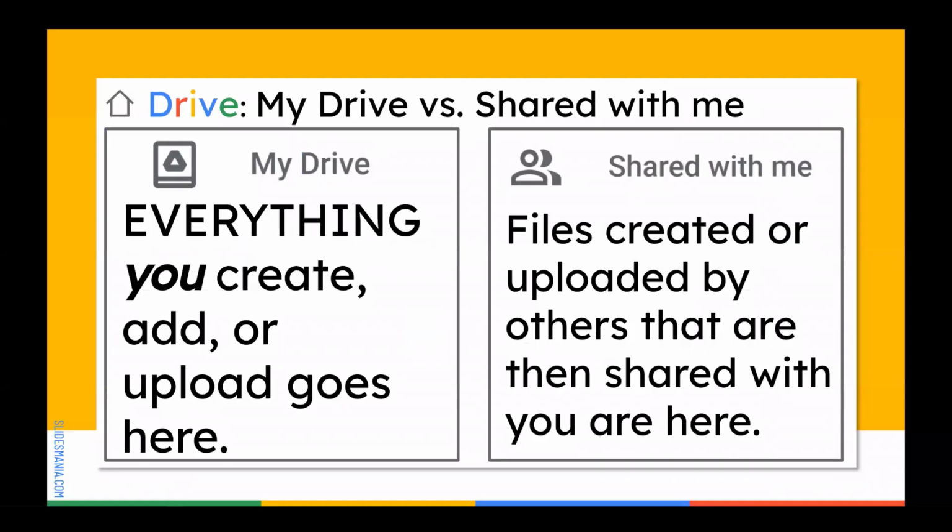Let me just go back here. So basically, my drive is everything that you created, everything that you added, or everything that you uploaded. That's your stuff. Even if you've shared it with other people, it still is in your drive because you're the owner. Now, then there's shared with me, right? Shared with me is a completely different thing. Those are files created and uploaded by other people, and they've shared them with you. All right, so that's the bottom line. That's the difference between the two of them.